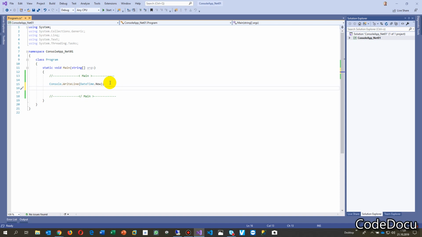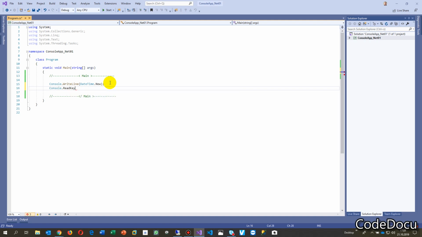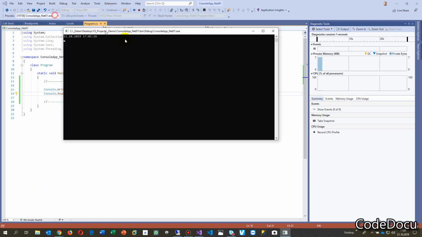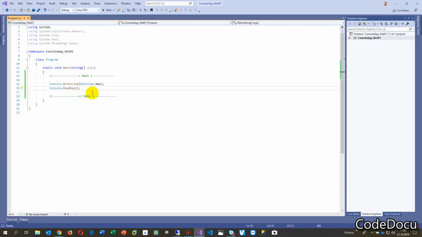So we will say Console.ReadKey, which you see there. So when I start now with no breakpoint, the program is waiting here for a key input. So when I type in enter there, then the program goes on.